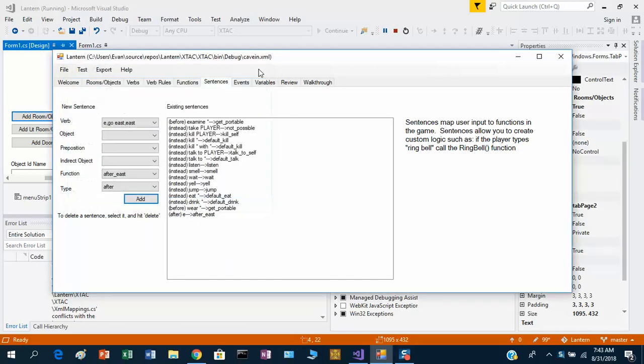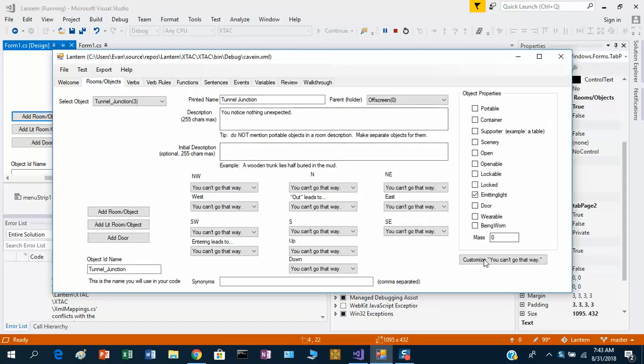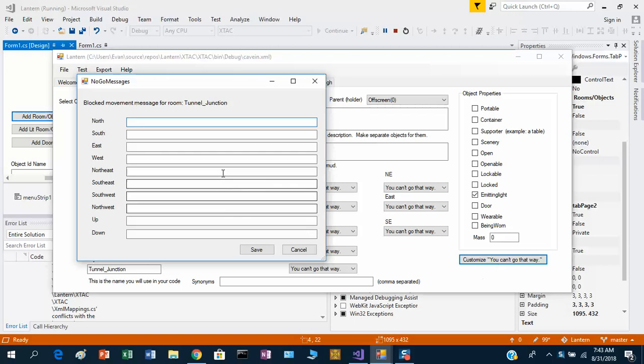Now, you can't go that way is a little bit non-descriptive, but there's a button down here, customize you can't go that way. It might be called change no-go messages or something if you have an older version, but you just want to click on this button here. And now what you can do is you can add your own descriptions that replace you can't go that way, because you can't go that way is kind of vague. Let's say the cave-in has rendered that direction impassable. Impassable? Oh God, I don't know how to spell it. Impassable. Alright, I'm going to assume it's with an A. I would spell check that though.